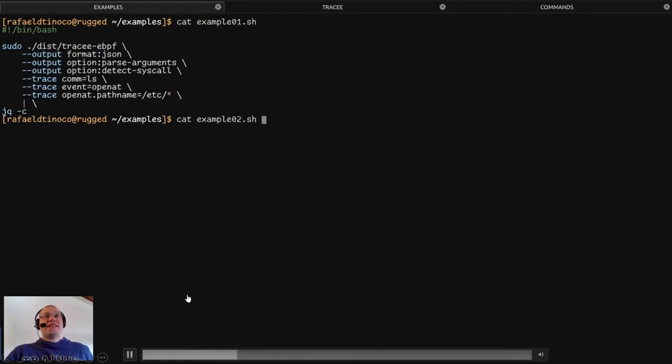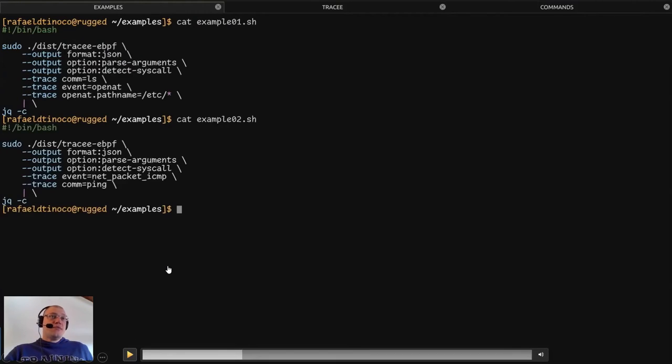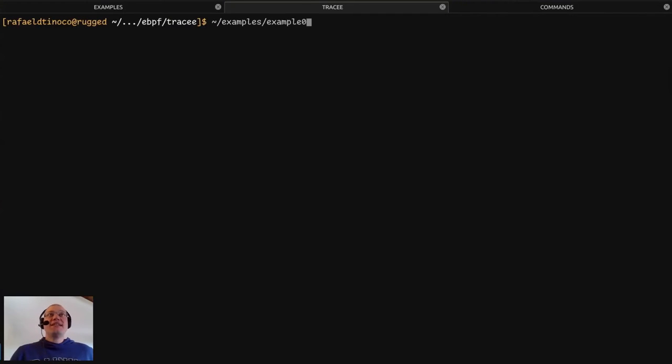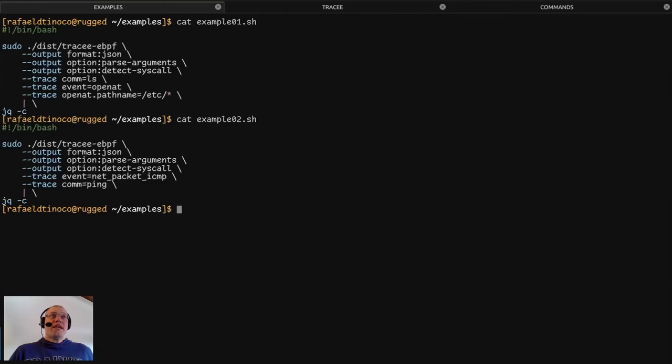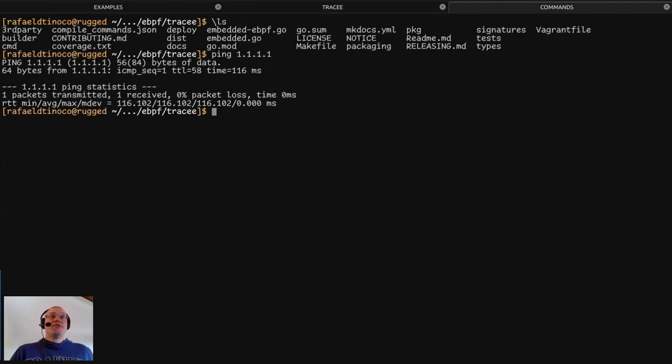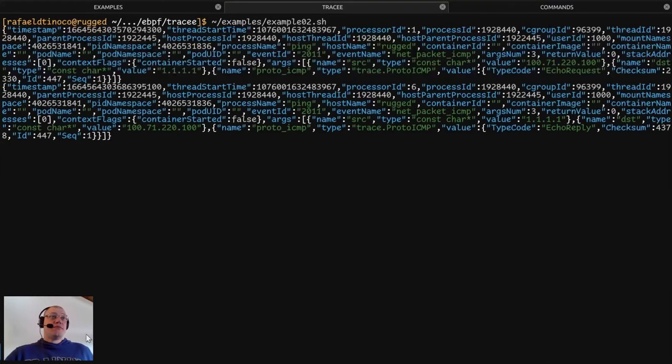Now the second example shows a similar case, but now we're using a network event and we're filtering for the ping command. So executing the second example, we can ping a host and observe in JSON all the header attributes, as shown here.